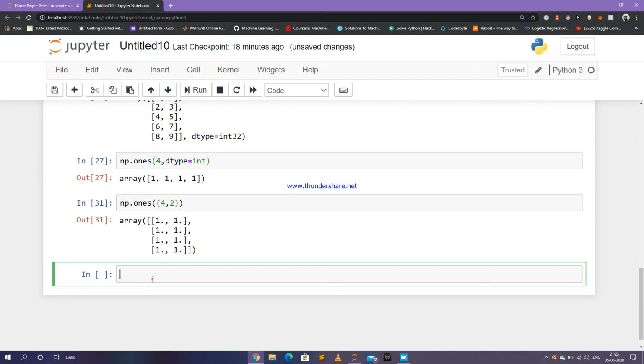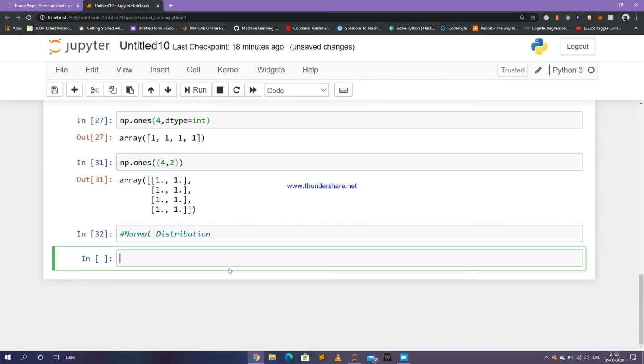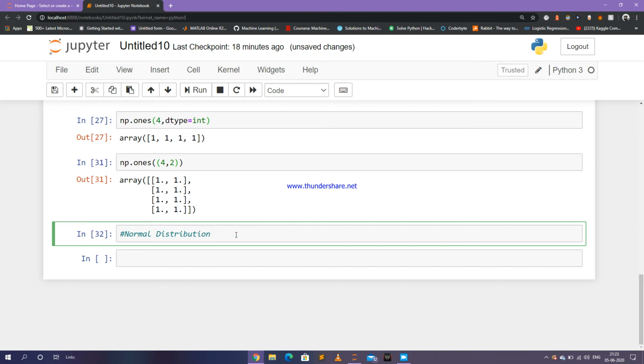So now let's talk about the normal distribution. In the normal distribution, we have many functions. The main function is random. So normal distribution, or you can just call it a random distribution.